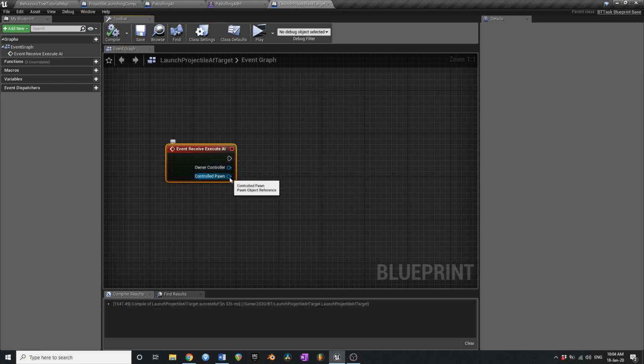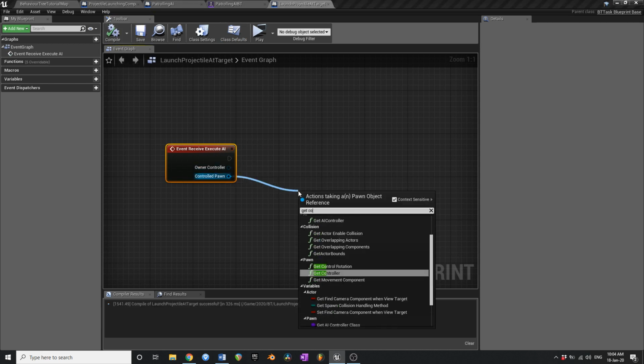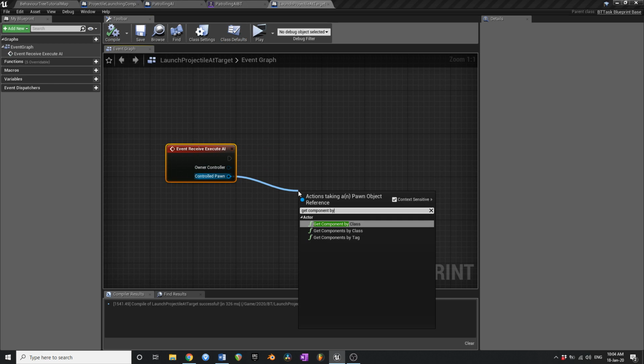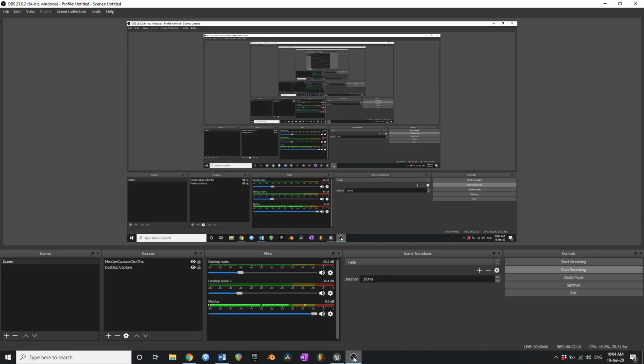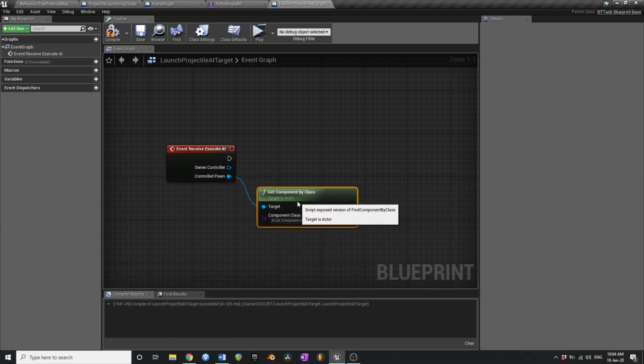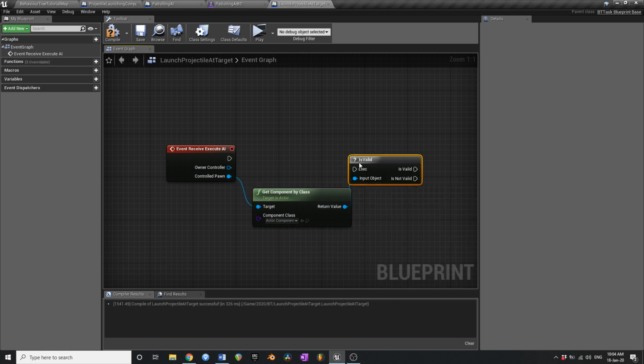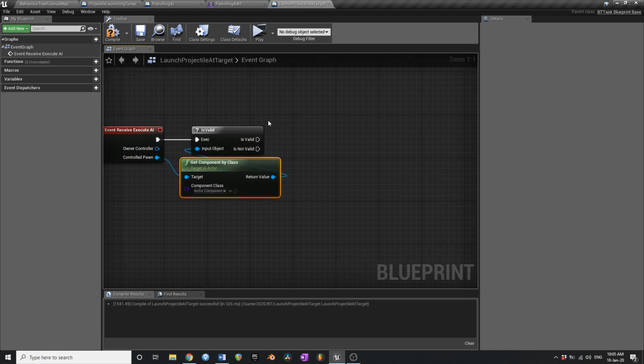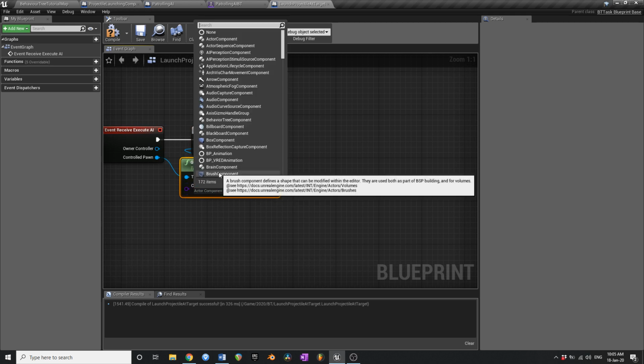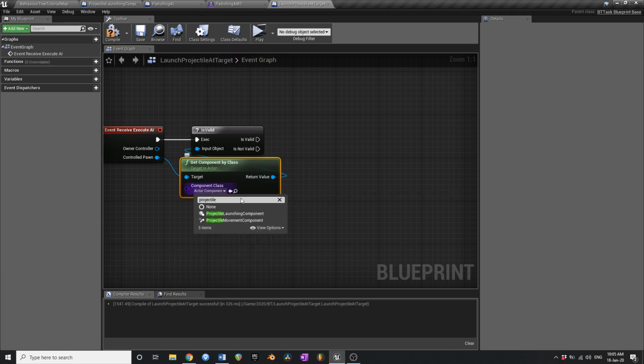And what we're going to do off the controlled pawn is we're going to say get component by class. How long have we been going for? I don't want this to be too long. 22 minutes, god damn. We can say is valid. Actually, you know what? This is the second time that we've done this, isn't it? Maybe we could put this into a function. No, let's not do that just yet. Okay, so we're getting the component, which is the projectile launching component.